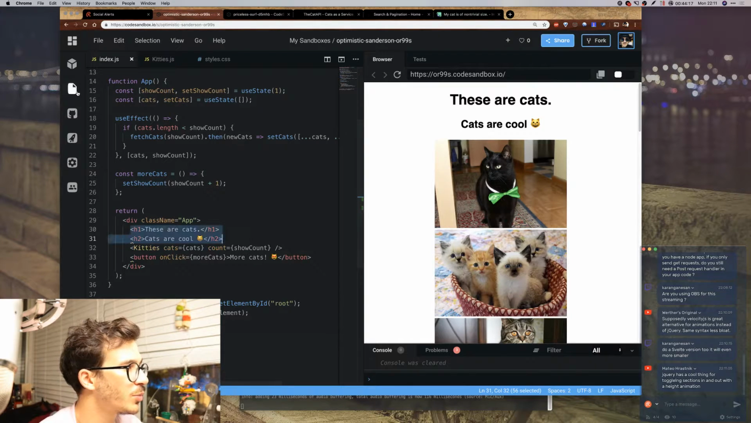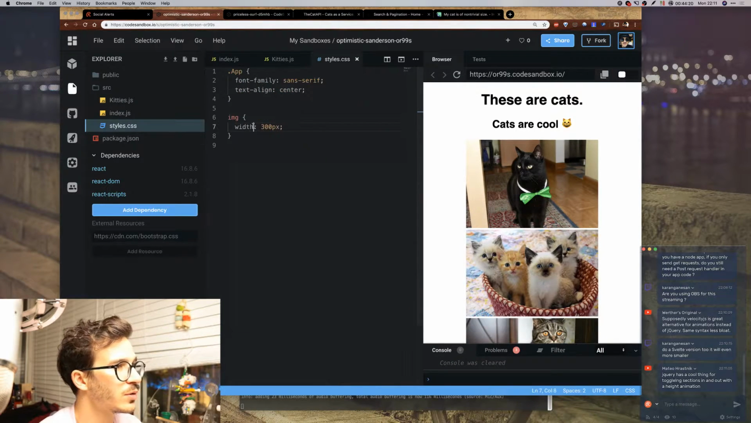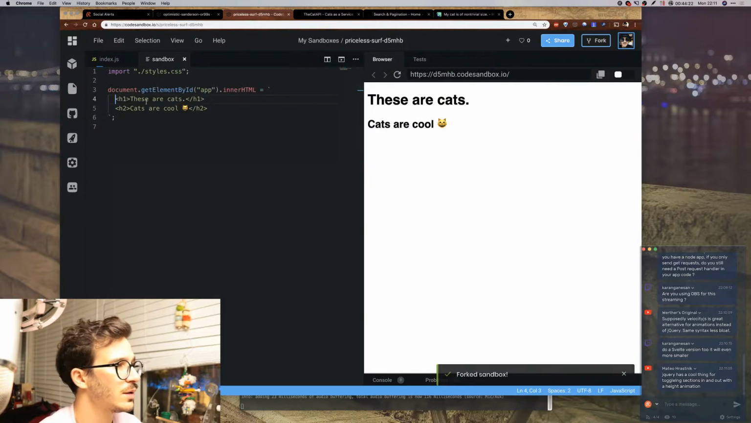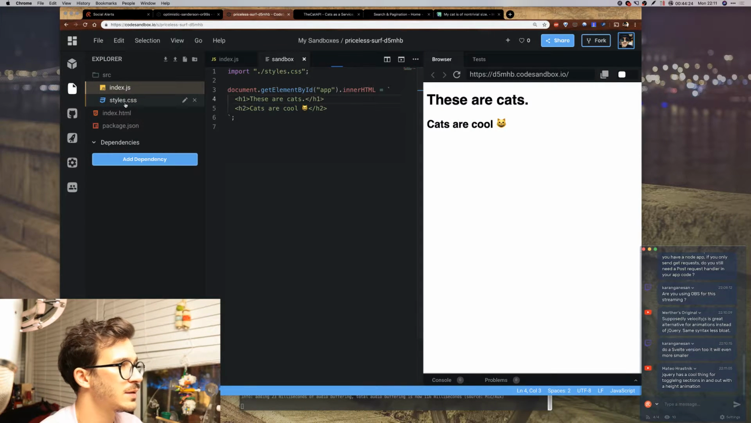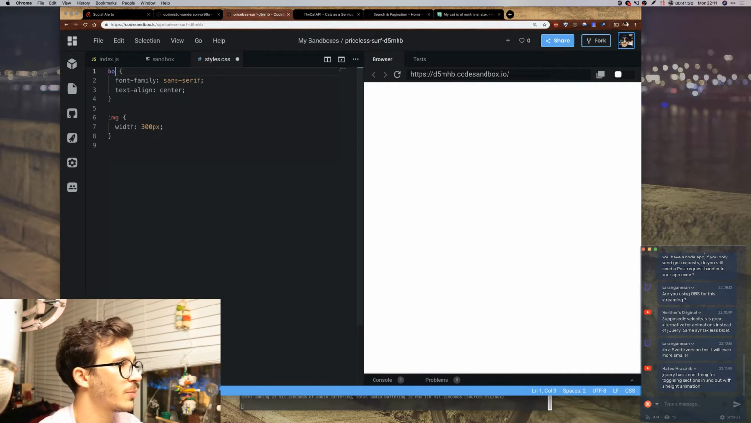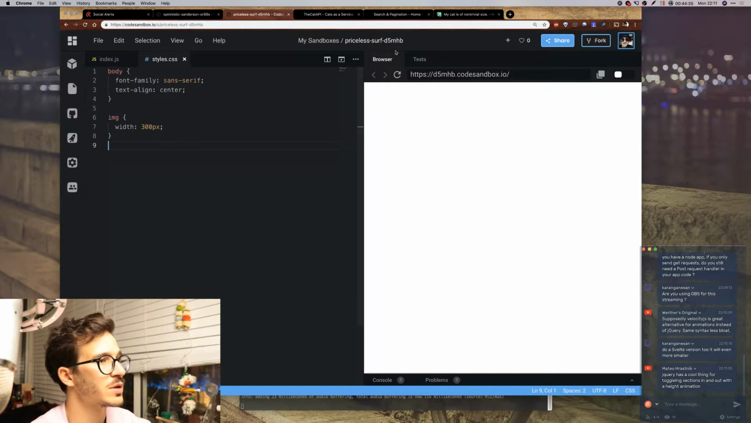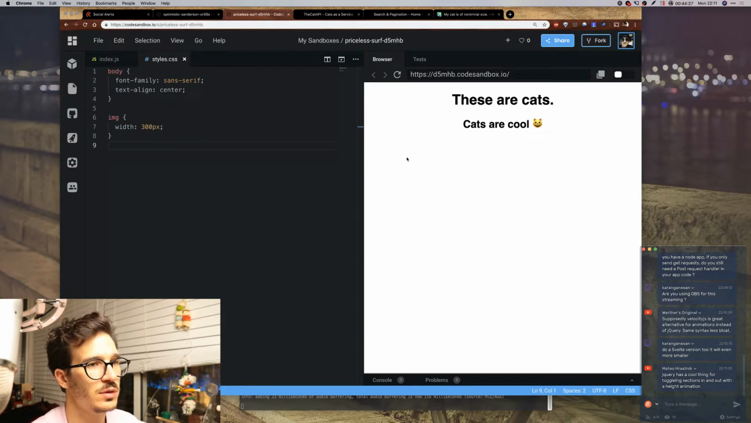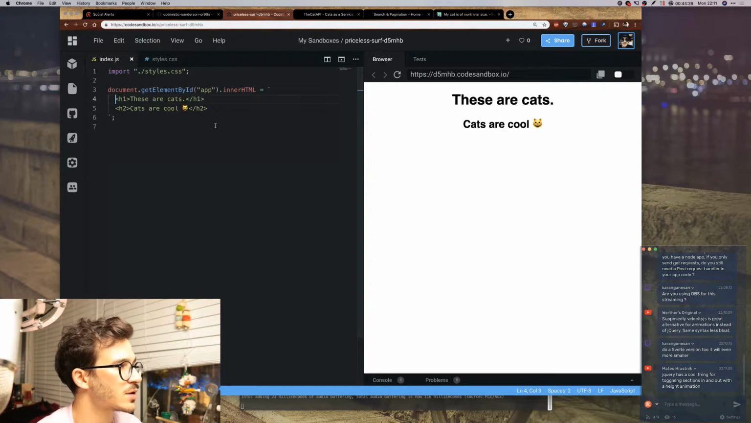I'm going to copy over the CSS so we don't have to do it again. Let's see, style CSS, bam. Instead of app, we're going to say body. Don't know why it keeps adding that sandbox thing. Okay, come on, reload. These cats are cool. Okay.